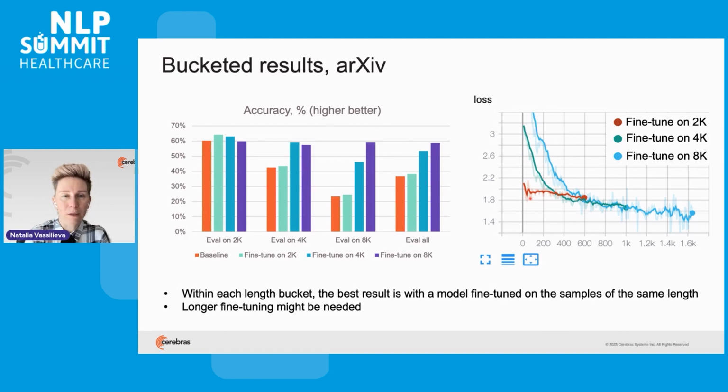The red one corresponds to the model which has been fine-tuned on context up to 2,000 tokens, green up to 4,000, and blue up to 8,000. It starts again from the pre-trained GPT-J model, which has been trained with a context of 2K.